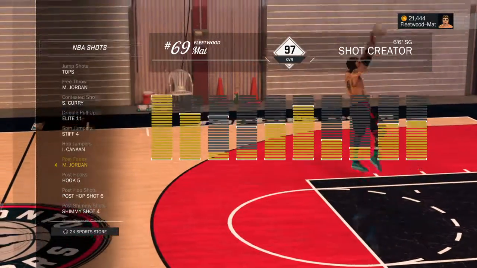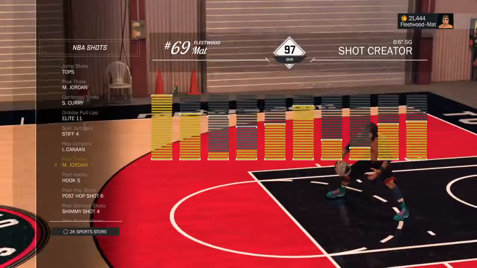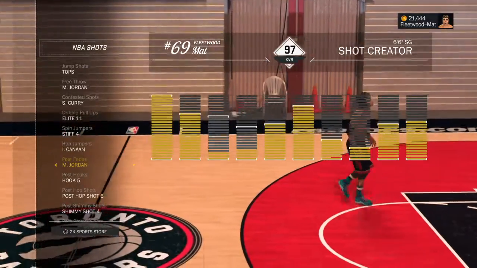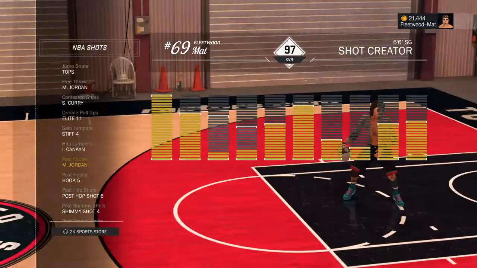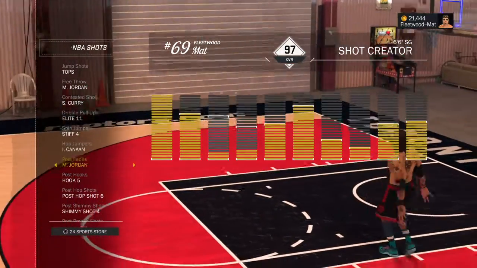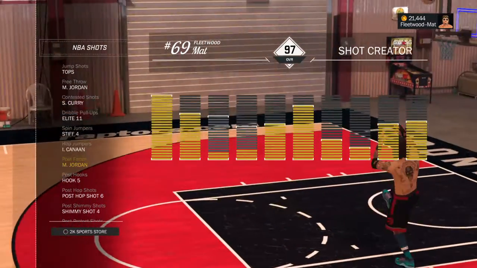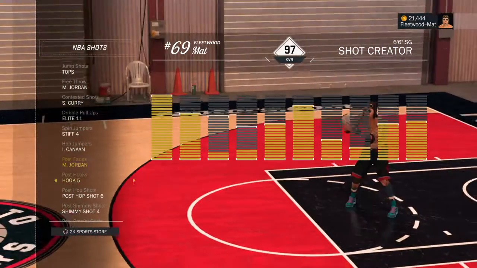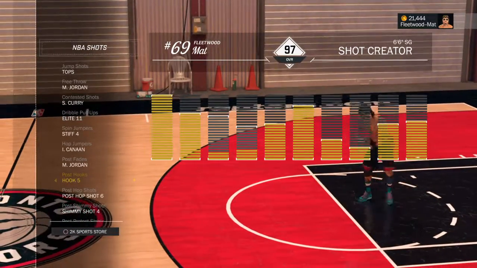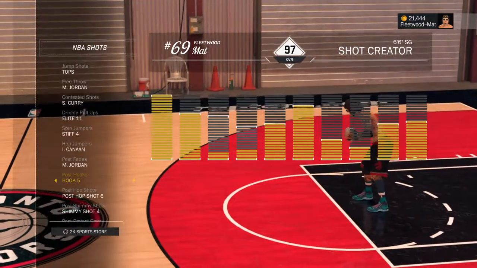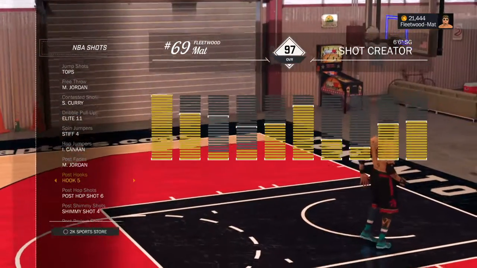My post fades, I'm using Michael Jordan, and for a 6'6" shot creator, I think this is probably the one you want to use. Michael Jordan was really good in post fadeaway situations, so this is a jumper that I think works really well for my guy, at least. Post hooks, I'm using hook 5. Again, it really comes down to what you're comfortable with and the timing of it.